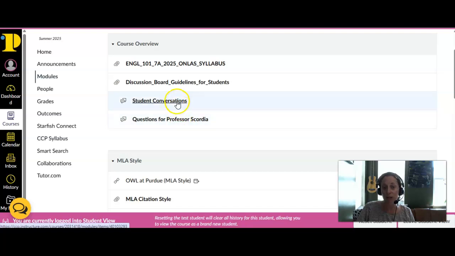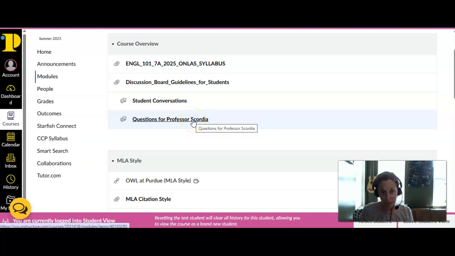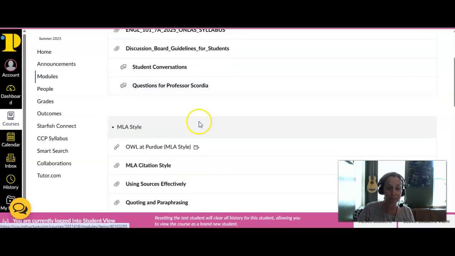And then there's 2 discussion boards in the course overview module. This one is for you to talk to each other. I won't go in there. I won't really be monitoring that. So if you have a question about something, you want to put it out there, asking your classmates, you can utilize that. If you have questions for me, if it's something of a personal nature, please email me. But if it's just something about the class and maybe others have the same question, feel free to post it here. This I will monitor and reply to.